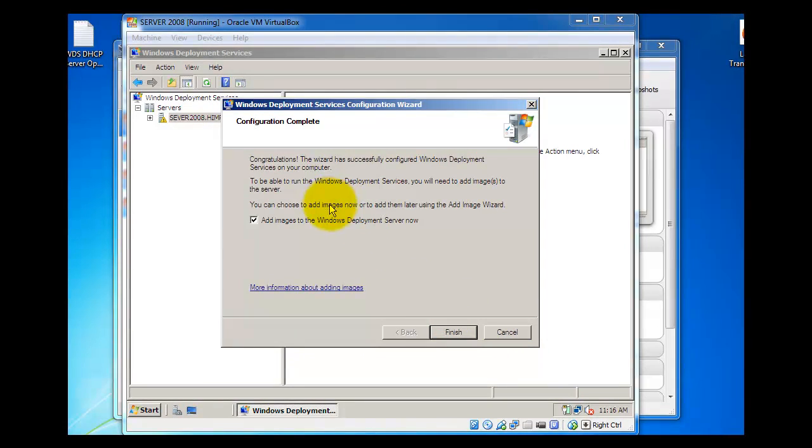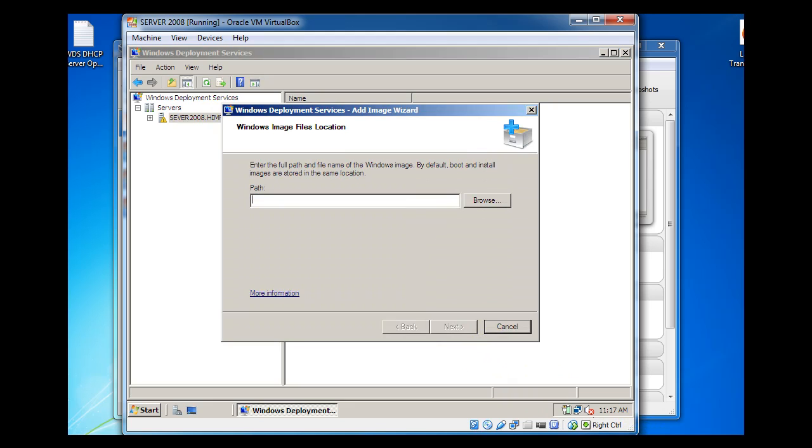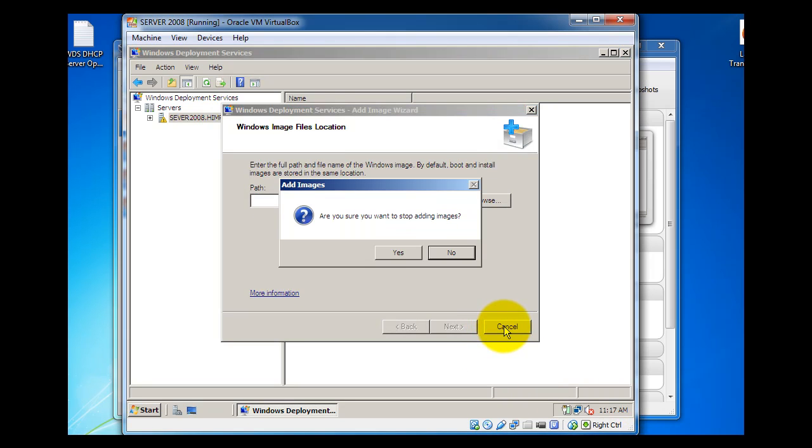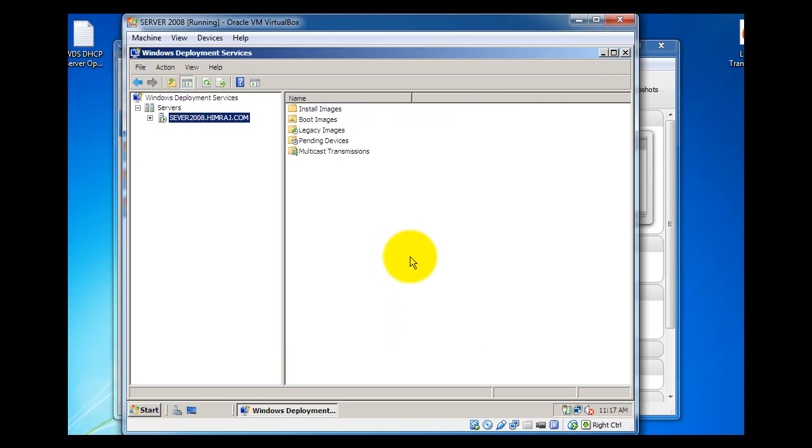At this point, if you click Add Images, whatever images it detects on the drive, it will install all the images, whether it be professional, enterprise, or data center. It'll install all the images automatically. Click Finish. Click Cancel. Select Yes. Right, so the server has been configured. Just to add the images now.